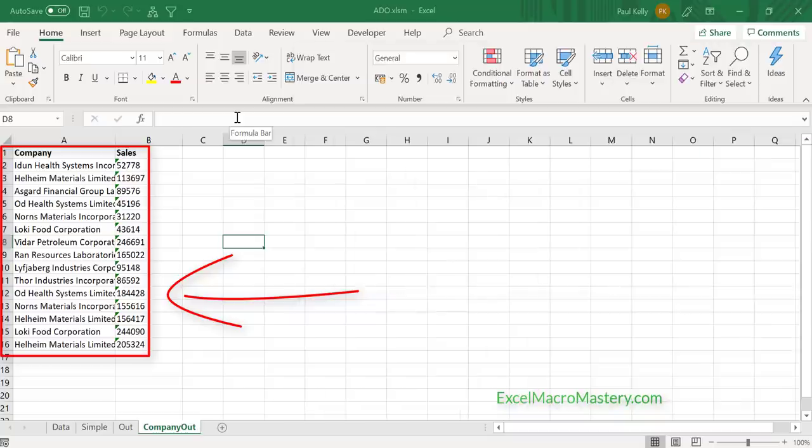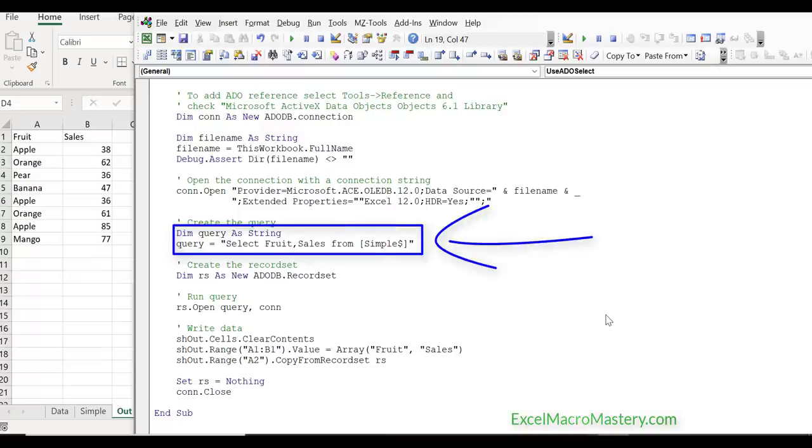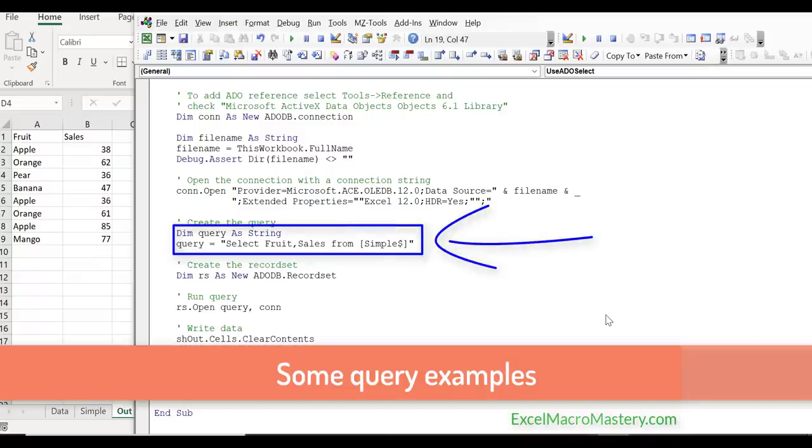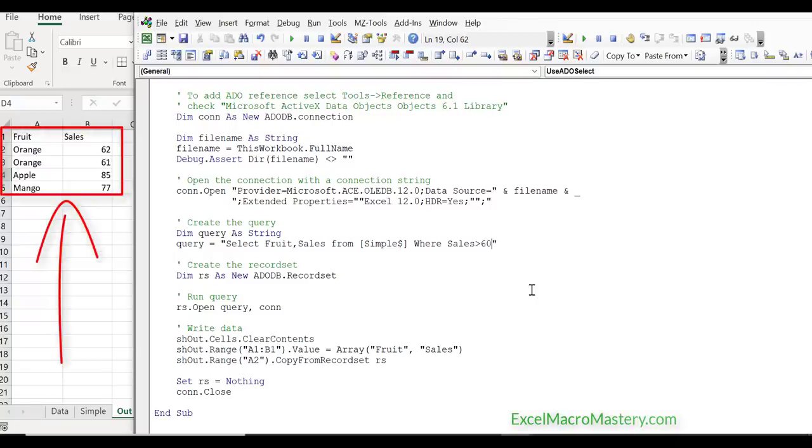So the real power of using ADO is the queries, because we can do so much, and the only thing that has to change in the code is the actual query itself. So for example, if we wanted to get back all the sales greater than 60, it's very easy to do this with some basic SQL. So we basically change and run it, and you can see the result of this.